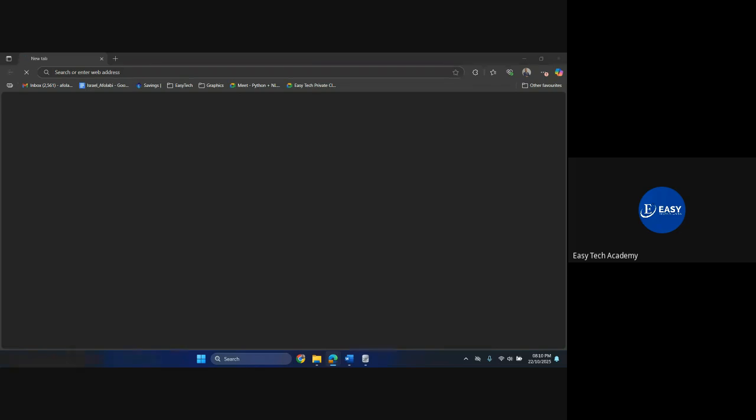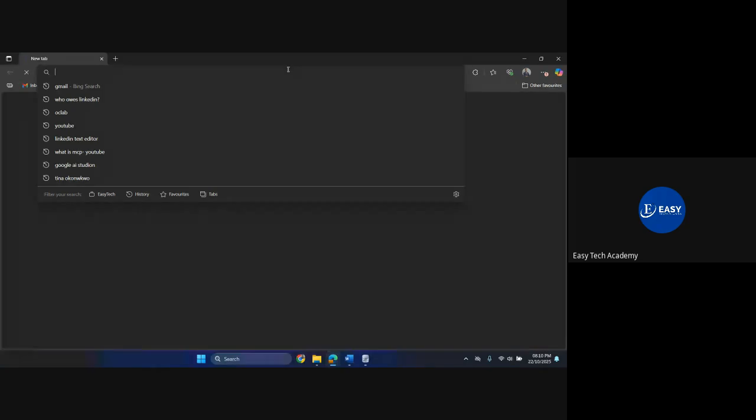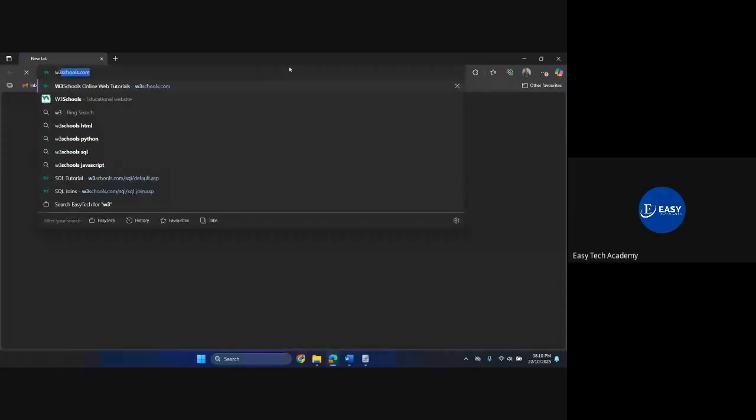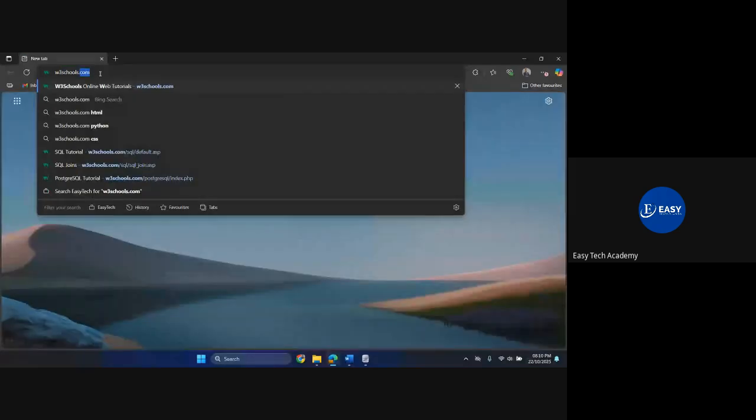Just type W3Schools. Go to your browser, either Firefox, Chrome, Edge, whichever one you use. Just type w3schools.com. Can you see? w3schools.com.